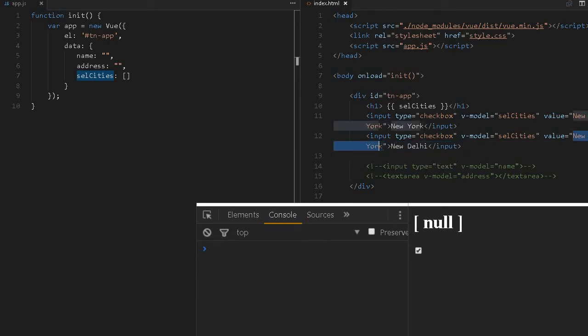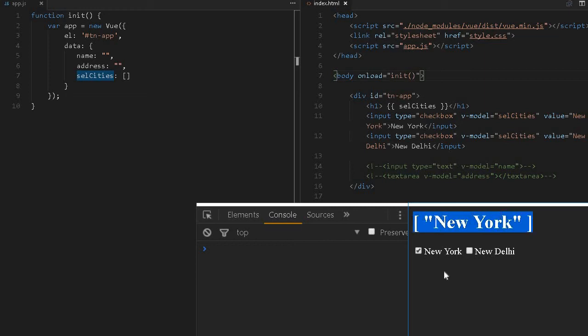So just let me change New Delhi. Okay, so I have two cities, one is New York and another one is New Delhi. Both are associated with this select cities variable, and I'm trying to print it over here, and this is of type array. Let me reload this page. I hope I saved it. Okay, now reload. So if I click New York, the data will be populated over here.